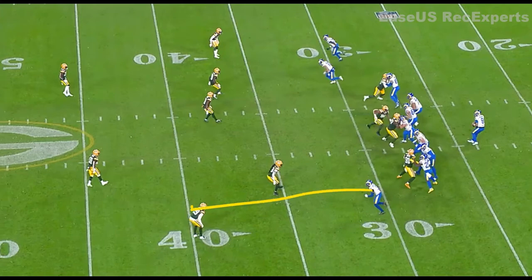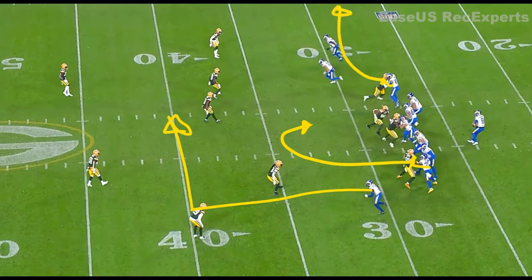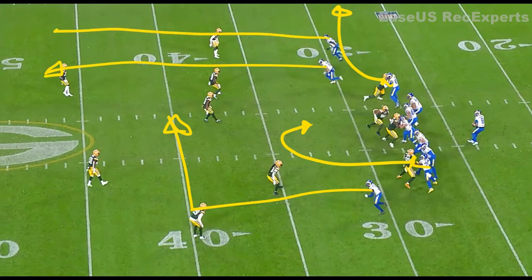OBJ is running a deep in, right? You have Sonny Michel checking at the line to help block real quick and then releasing to run a curl. You have Tyler Higbee doing a similar thing and then releasing to the flats. And then you have Cooper Kupp running a streak. Then you have Van Jefferson also running a streak. So that's your route combinations that are going on there.